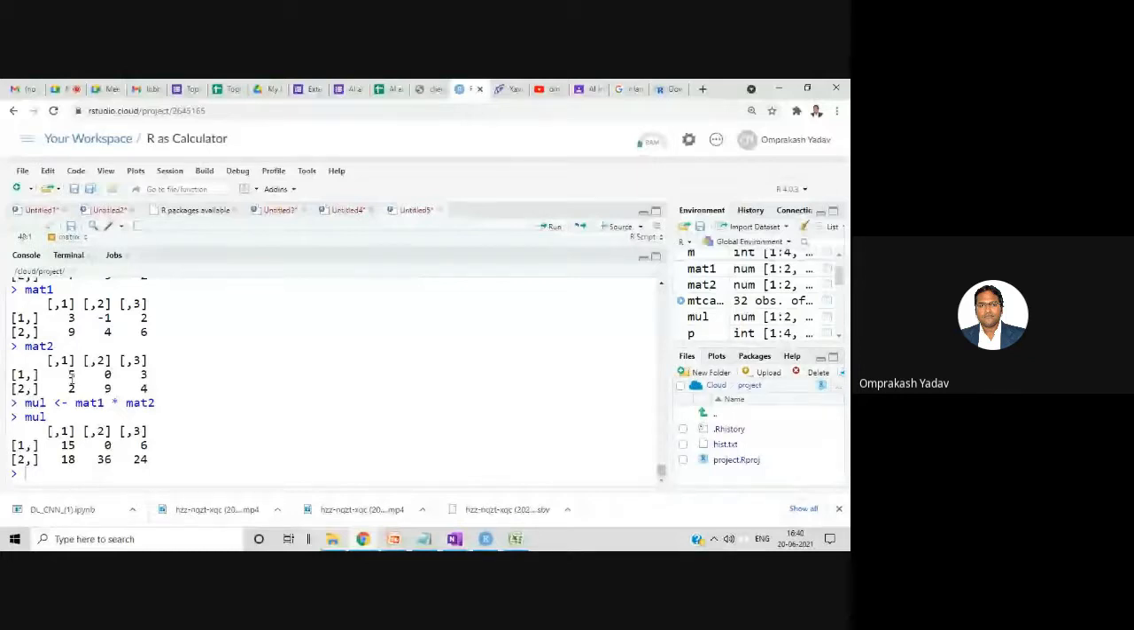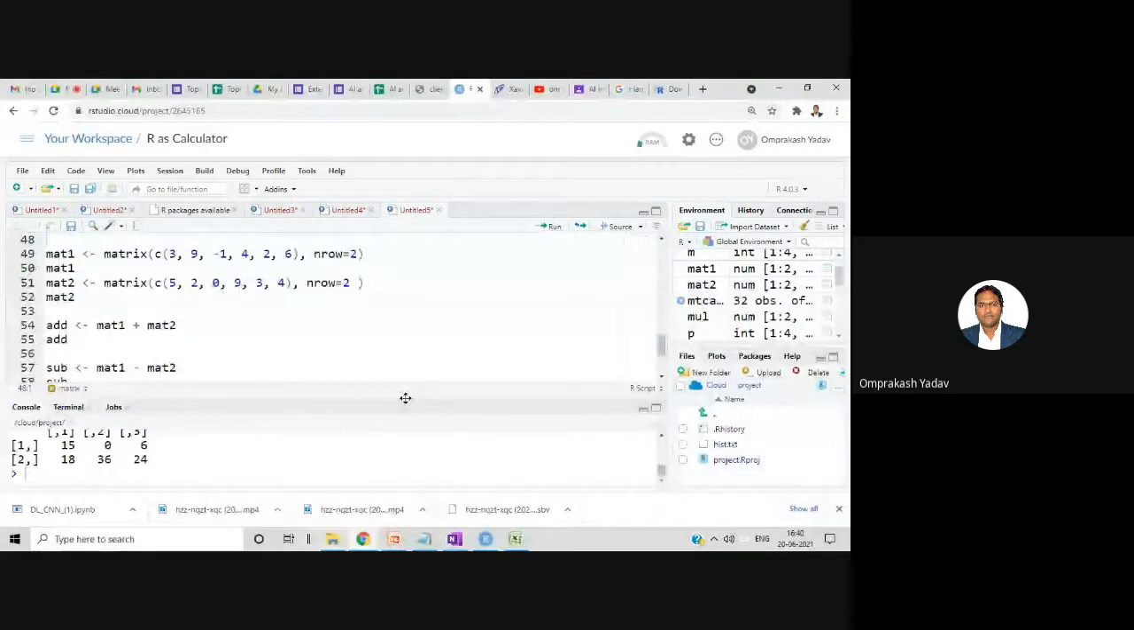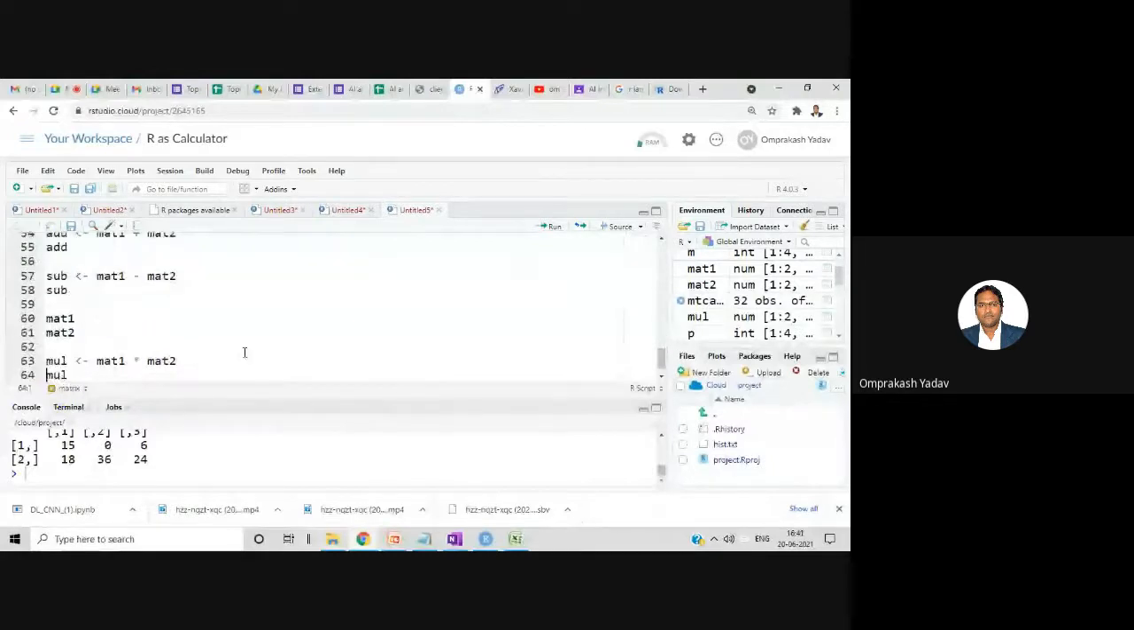So if you really want to do matrix multiplication, you will have to use some other operator. Okay, so let's see that. The number of columns in the first matrix must be equal to the number of rows of the second matrix. Then your matrix multiplication will take place.